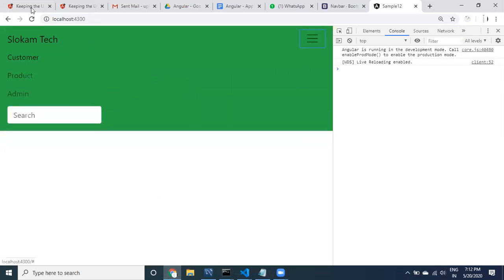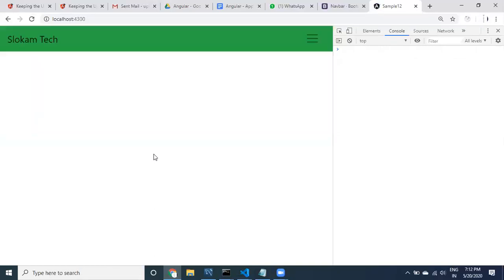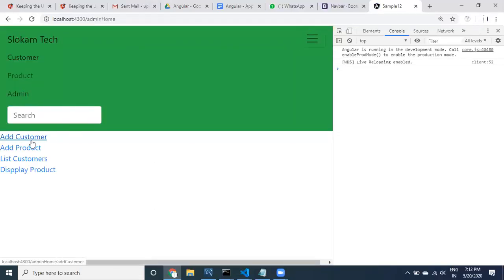Let us go to the customer. Just restart this. You can go here, coming to the admin and click on here, it's working. Once you have done this, make sure that you restart this, guys, so that everything is going to get loaded.